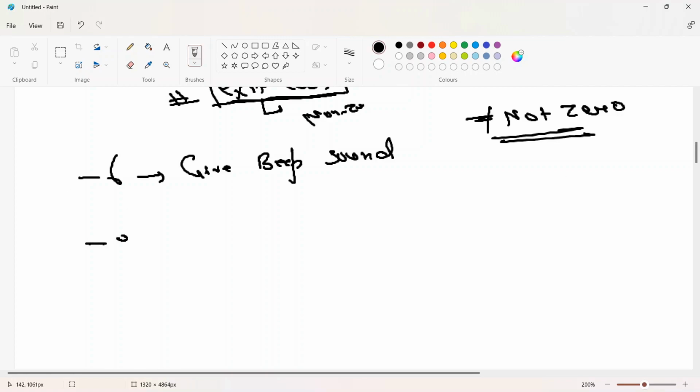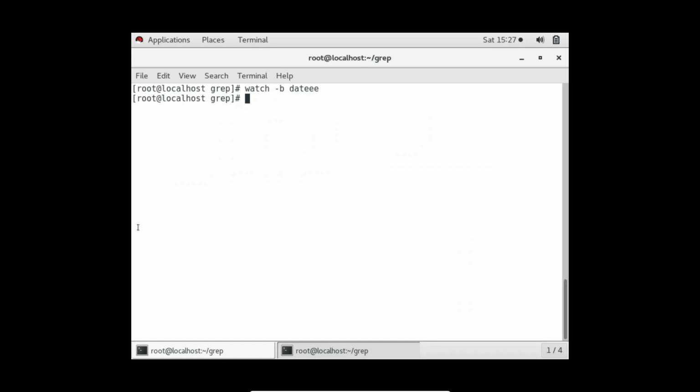So what hyphen e will do is, if the exit code is a non-zero value, that means the command we are passing with watch is not successfully run, so the watch will close. So what does it mean? If I write watch and date, see the terminal is not getting exited, and down there is nothing, no message is coming up. So the command is running successfully fine every 2 seconds.